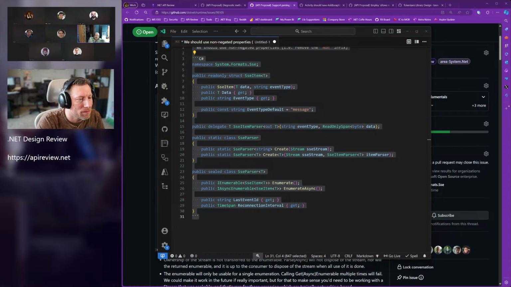Line 12 in Emo's markdown: you have a const off a generic type. Should that move to SSE parser, the non-generic type? Sure. It's just hard to reference, right? Because you'd say SSE item of string dot event type default, which is the same as SSE item of int dot event type default. So yeah, that's fine. Clearly use object.